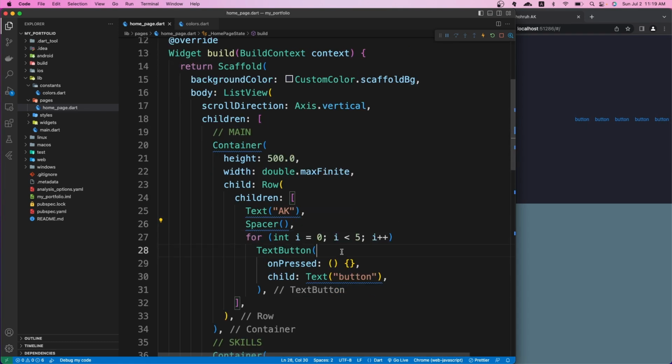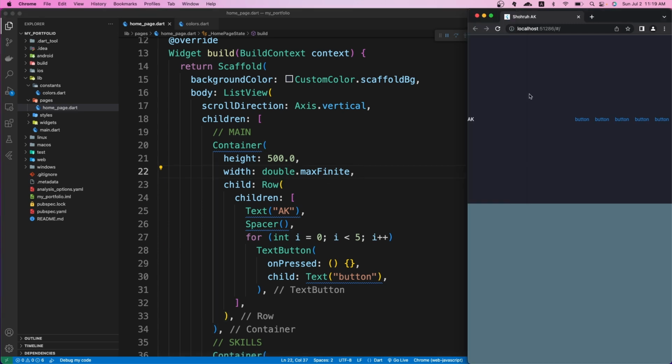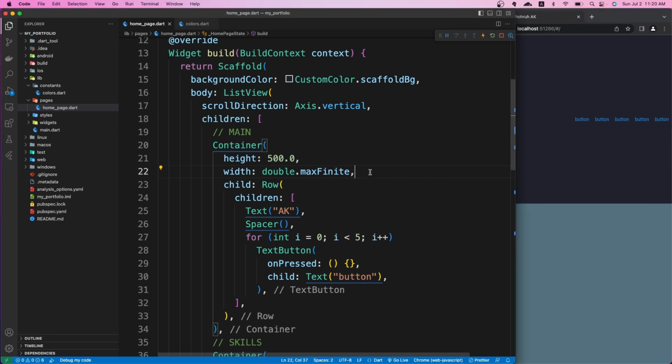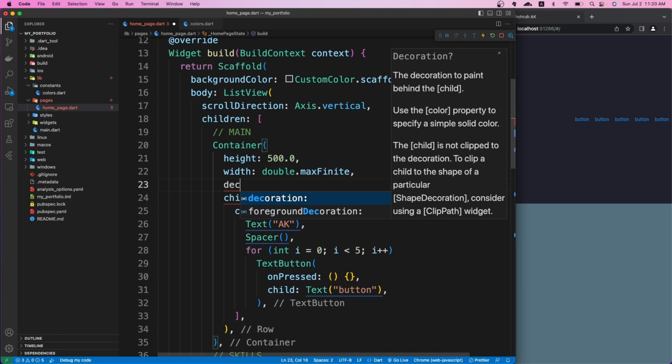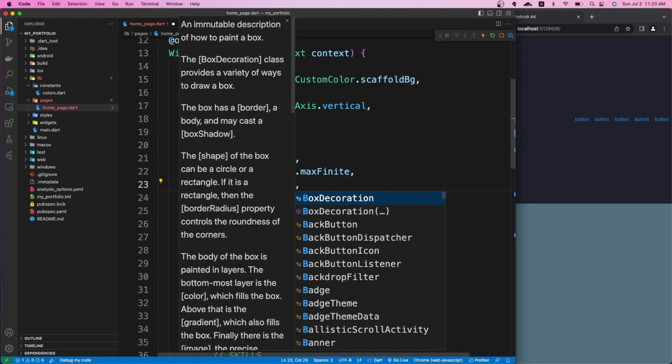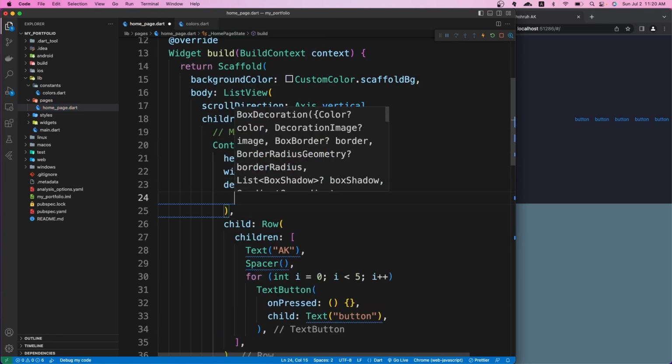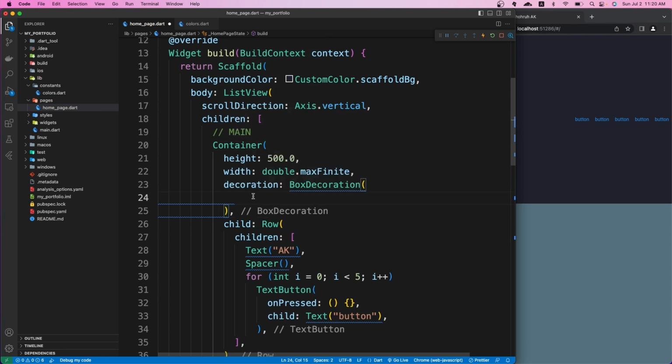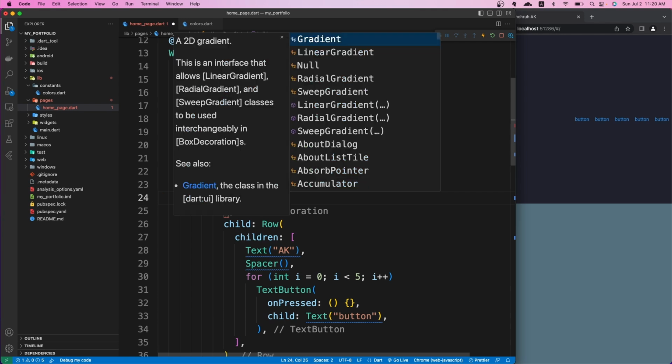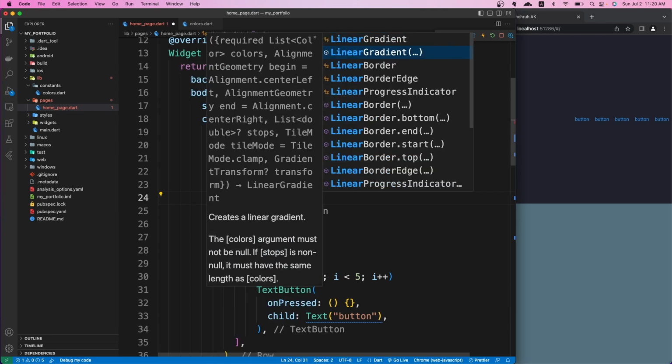And then we can actually give this a little bit of decoration so that we can position it up here, and also give that some border radius and gradient background color. All right, let's start with that. So here I'm going to use decoration property of container, and for that I'll use box decoration. And first of all, for the box decoration, we are going to use linear gradient property, and that will be linear gradient. All right, just like that.